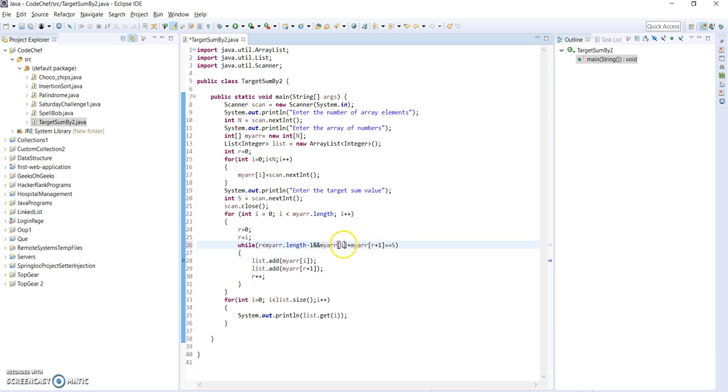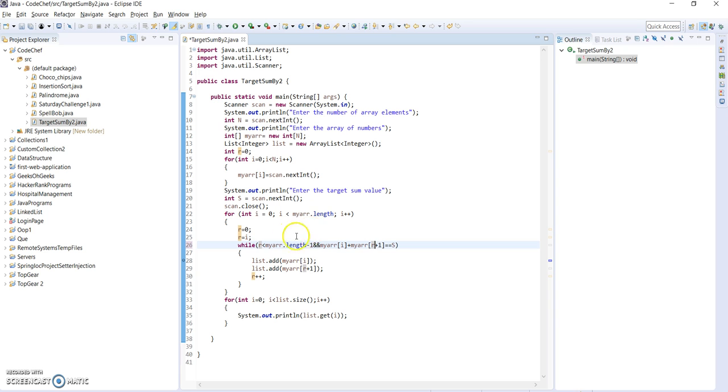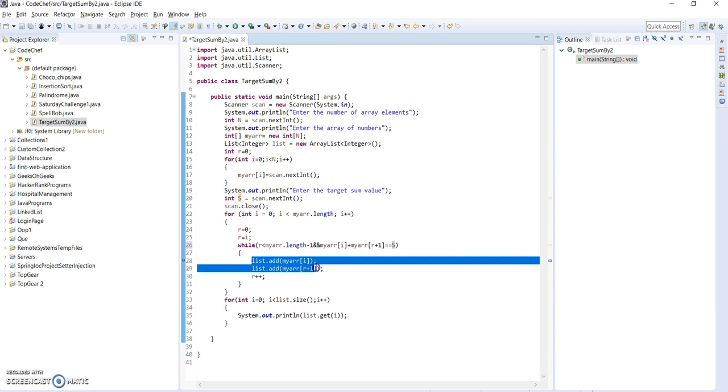So if i equals 0, r equals 0, 0 plus 1 is 1, so I have to add those two numbers. So 4 plus 5 is equal to 9. Condition fails, get out of the loop, and then increment the value. If the condition is satisfied, I will add the pair into my array list.